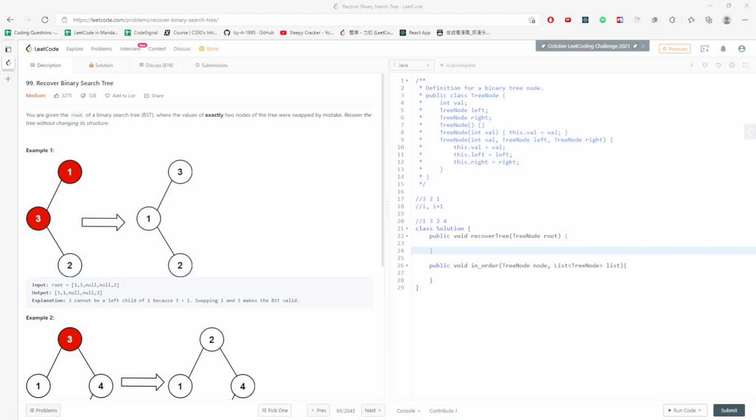Alright, let's talk about Recover Binary Search Tree. You are given the root of a binary search tree where the values of exactly two nodes of the tree were swapped by mistake. Recover the tree without changing its structure.